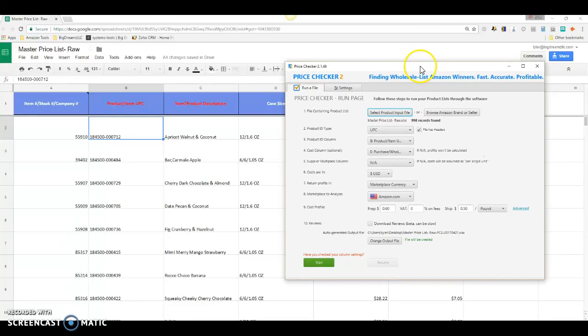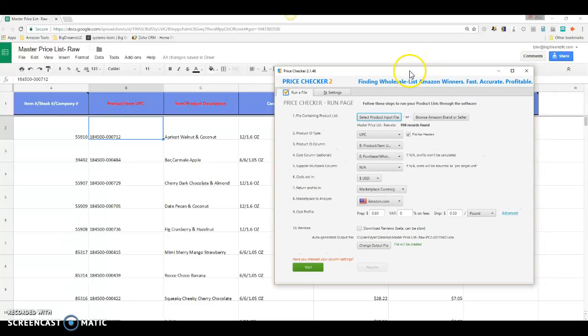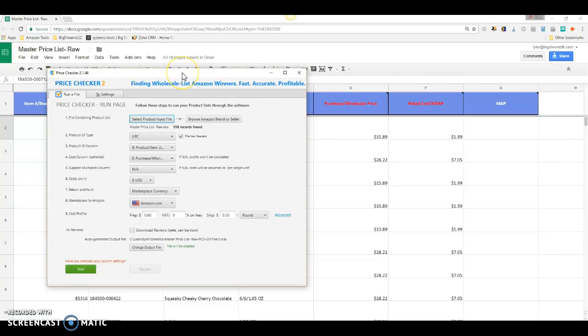So then the next thing, and you do need to check this just to make sure that when Price Checker uploaded this into its system, it read the spreadsheet correctly. So the next is the cost column. We have to have that, or else it's not really going to give us a whole lot of information from this exercise to work with.